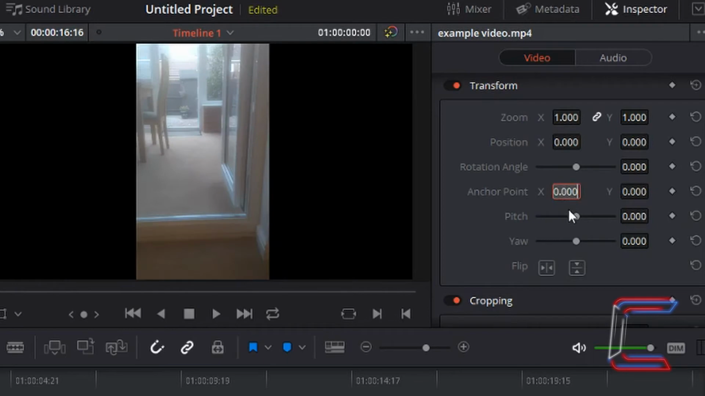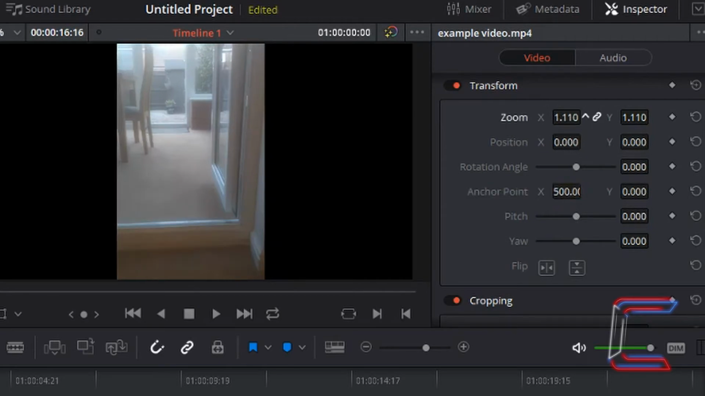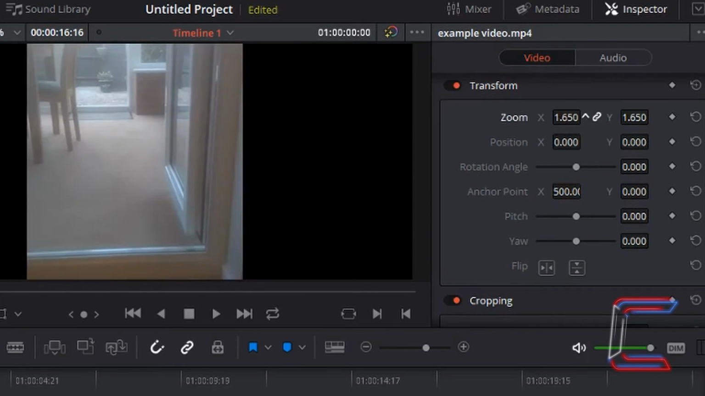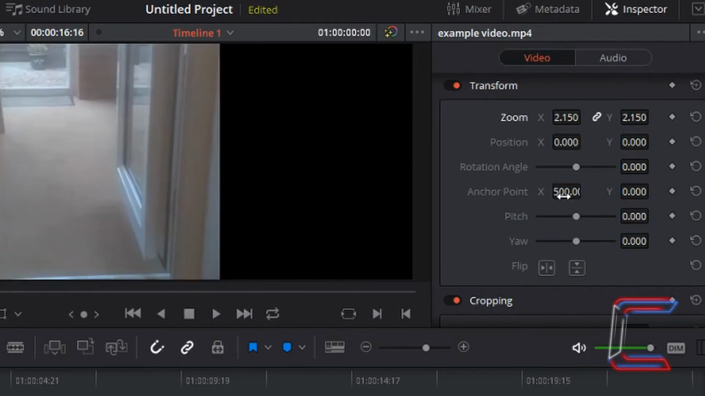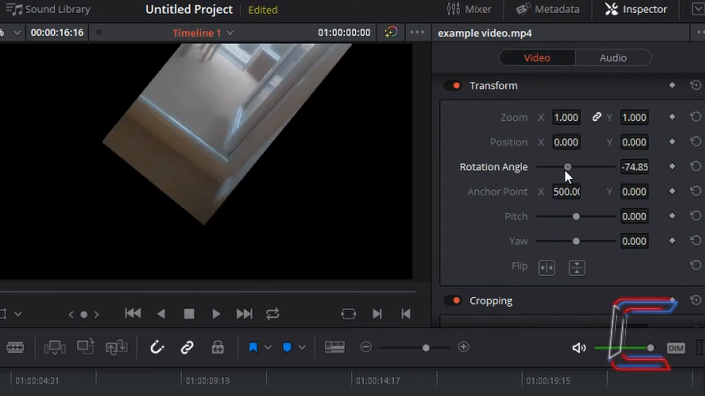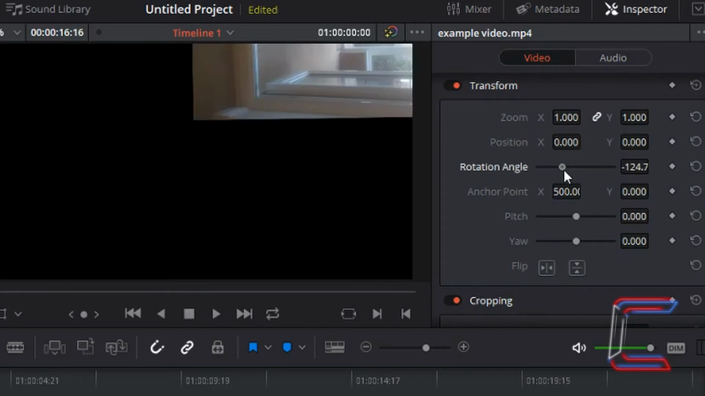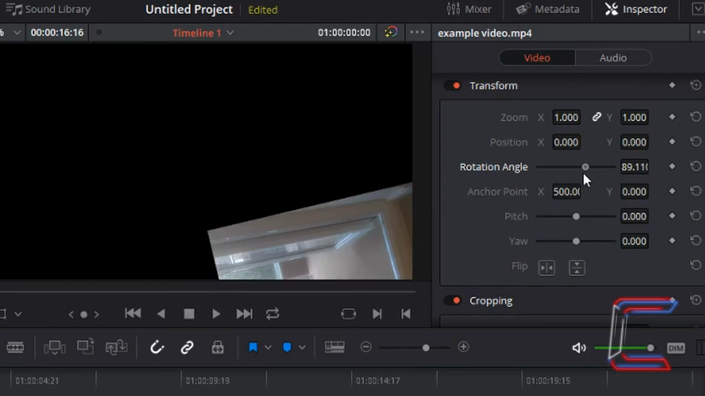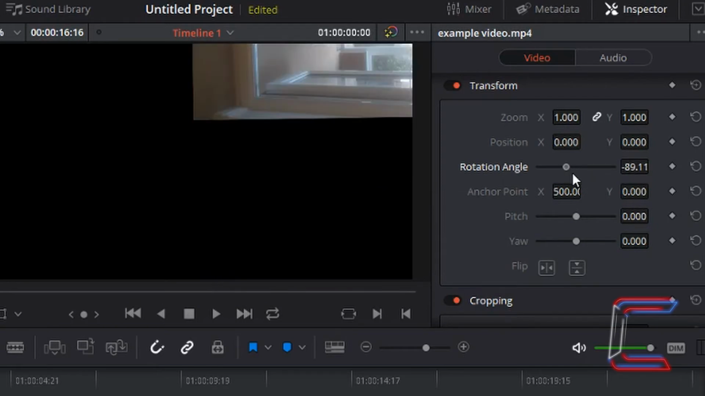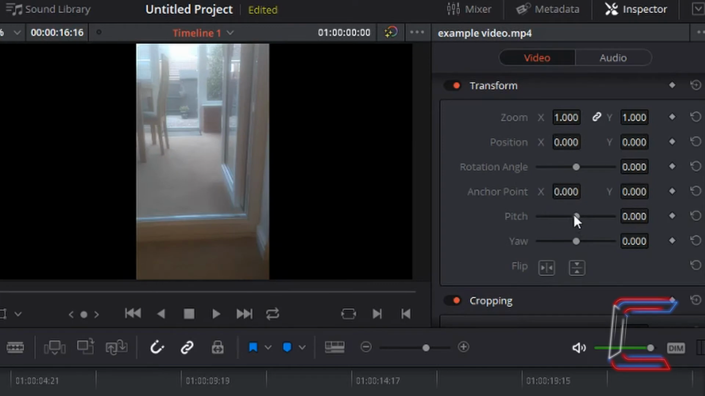0. If I were to change the X coordinates for the anchor point to 500 though, and zoom in once again using X and Y, you can see that the anchor point is now to the side. When I use the rotation angle option as well, you can see that the video clip actually rotates around this anchor point also. The fifth option, pitch.